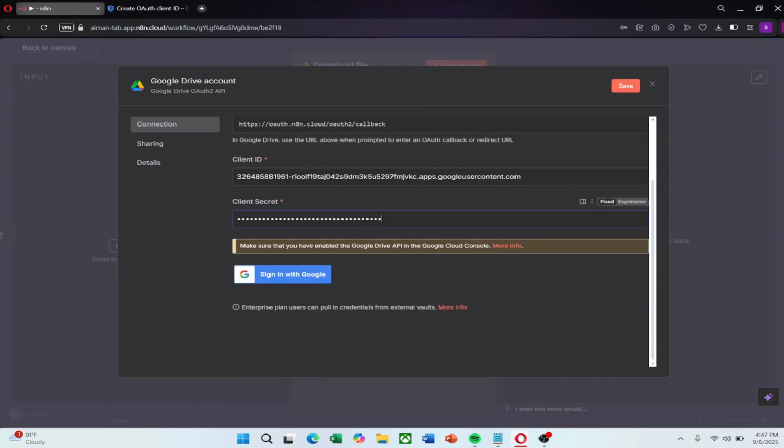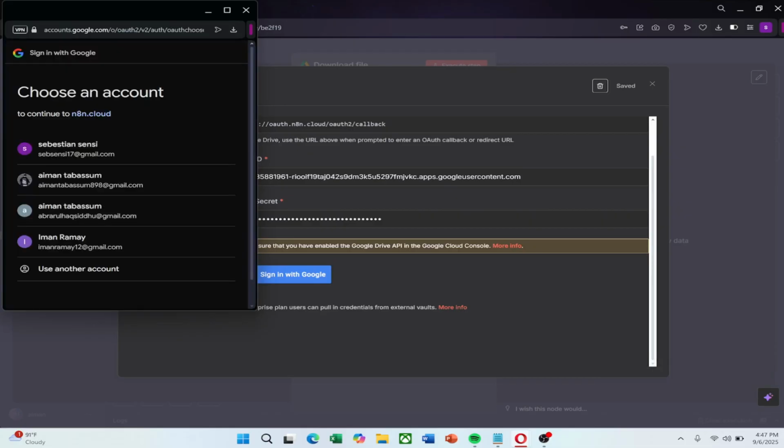The next step is to sign in with Google. If you forgot to publish your app earlier, the login will not work, so make sure the app is published. Click Sign in with Google and select your account.